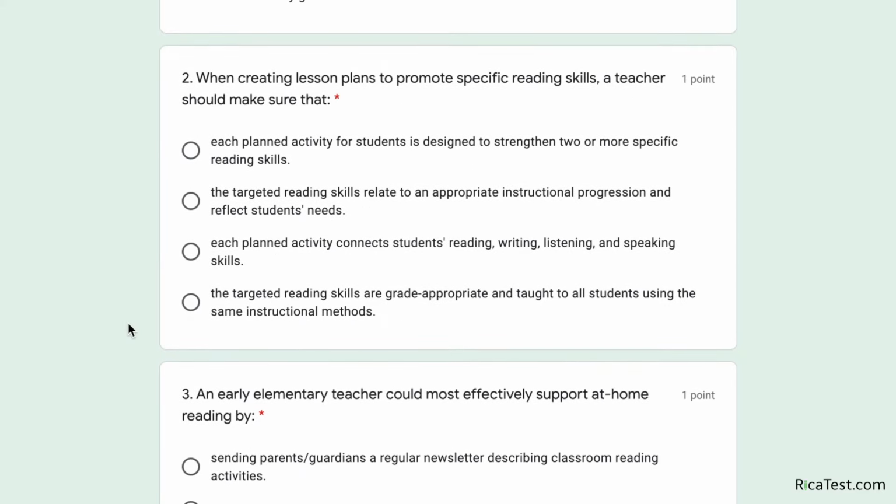Number 2, when creating lesson plans to promote specific reading skills, a teacher should make sure that, number 1, each planned activity for students is designed to strengthen 2 or more specific reading skills. Well, although that sounds pretty nice, I don't think that's a requirement. Sometimes you want to focus on one. The targeted reading skills relate to an appropriate instructional progression and reflect students' needs. Anything about students' needs, pinpointing to that specific student, is a pretty good answer, but let's keep going.